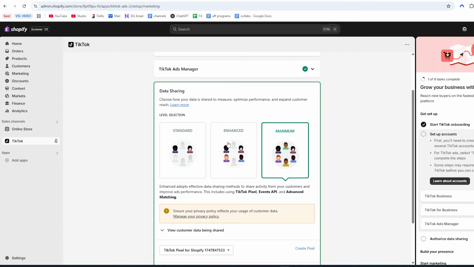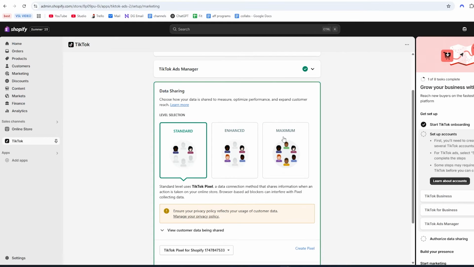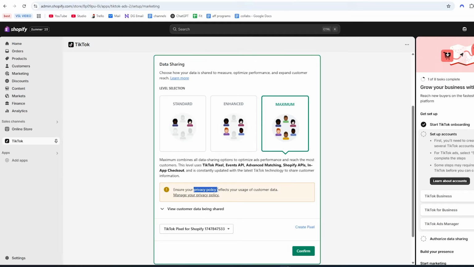Now with the best result with TikTok ads, I recommend to select maximum right here. This gives TikTok the most information to optimize your campaigns. However, if you have privacy concerns or restrictions in your region, you might need to choose a different option right here. Just make sure that your privacy policy page reflects the usage of your customer data.